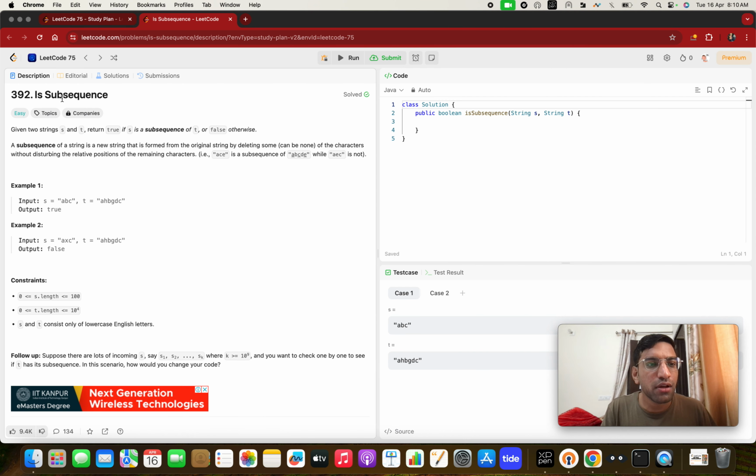Is Subsequence. Given two strings s and t, return true if s is a subsequence of t, or false otherwise. A subsequence of a string is a new string that is formed from the original string by deleting some of the characters without disturbing the relative position of the remaining characters. So ACE is a subsequence of ABCDE if we delete B and D.